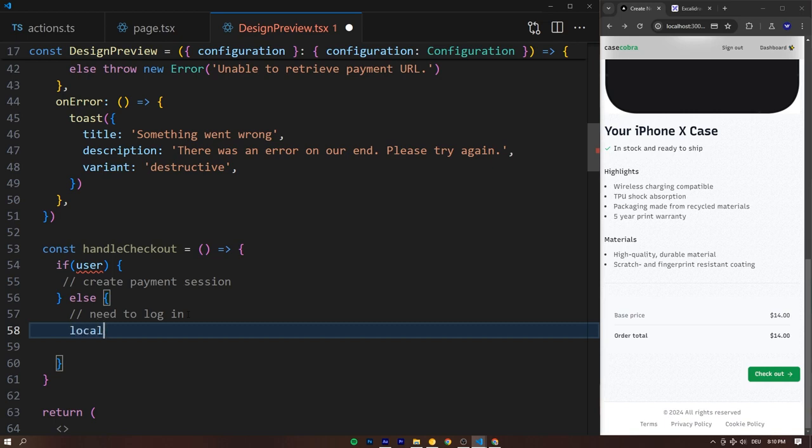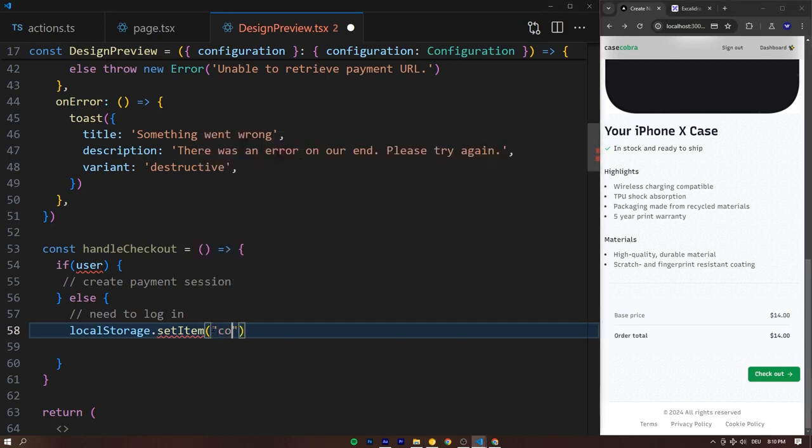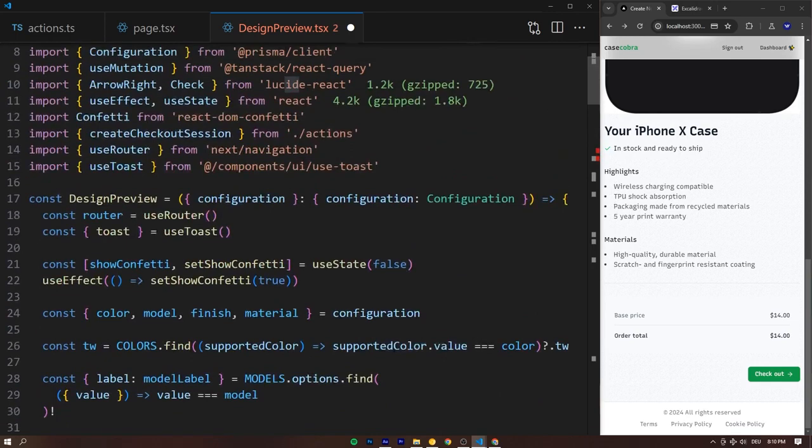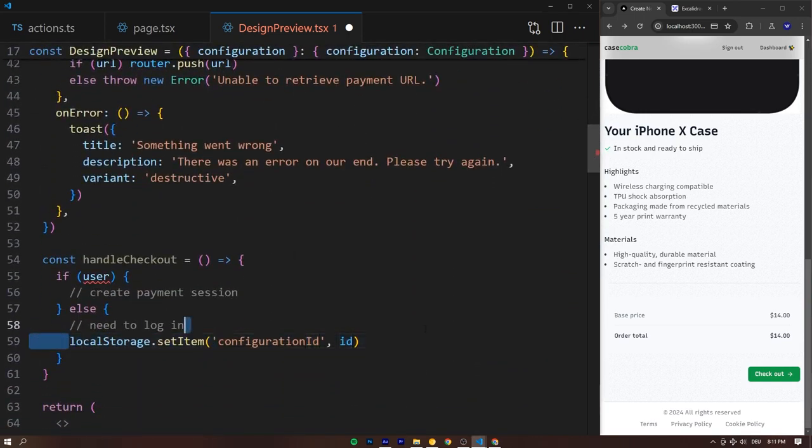To do that, I just mentioned how to do it. We're going to say localStorage.setItem. That's how we can put something in local storage. And we're going to call this the configurationId, and this is going to be the ID. Now, where does this ID come from? Well, basically just from the configuration that is passed in here as a prop from our server. We can simply destructure the ID from that configuration at the very top of the file. There we go. That's how we get access to the current configuration ID that we can now simply store in the user's browser. Awesome. That's how we keep track of that.